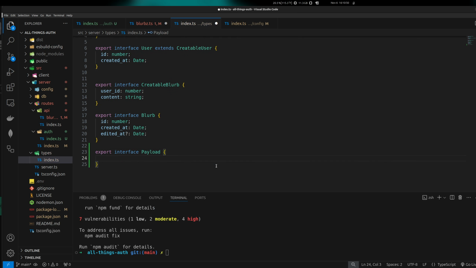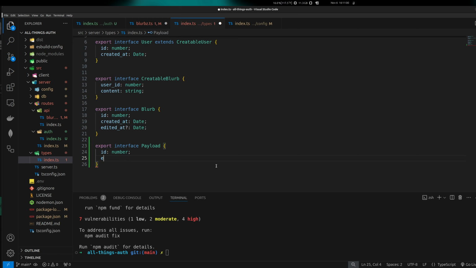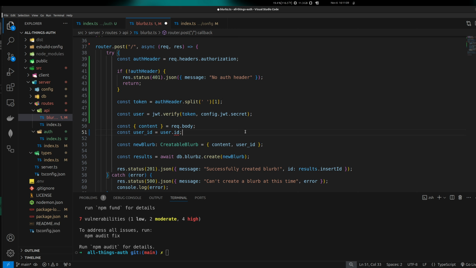And I'm going to create one called Payload, which is just a general term for the contents of the token, the payload. So what did we put in there? Number and email. So we've created that interface.